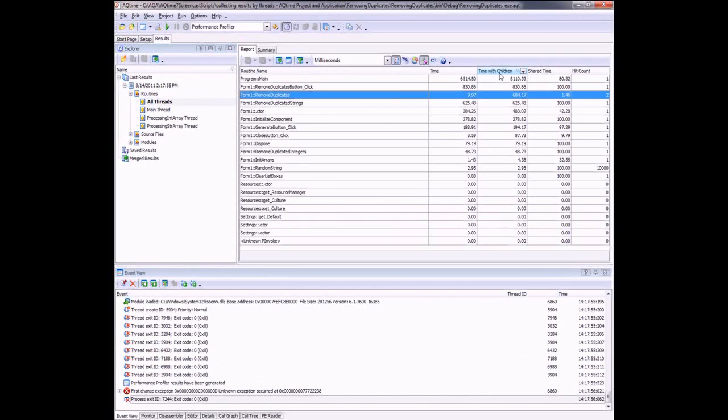So I'm just going to sort on time with children here because I want to find the slowest performing function in my application. And according to my results here, this remove duplicates function that I've got highlighted is one of the slowest performing routines that we profiled. Now, as you recall, our application is actually calling this function in two threads, and the hit count column that you see right here is showing us that this function was actually executed twice.